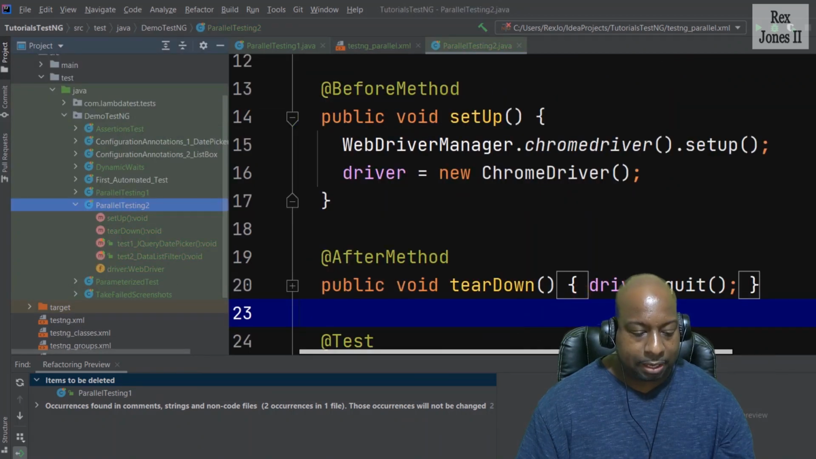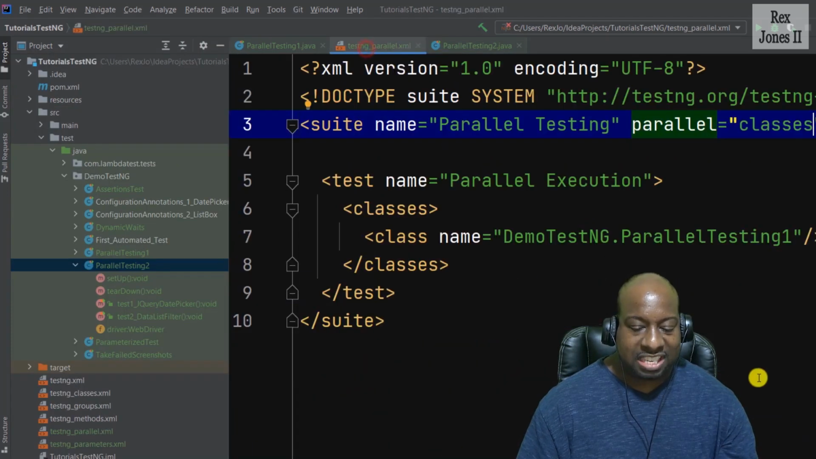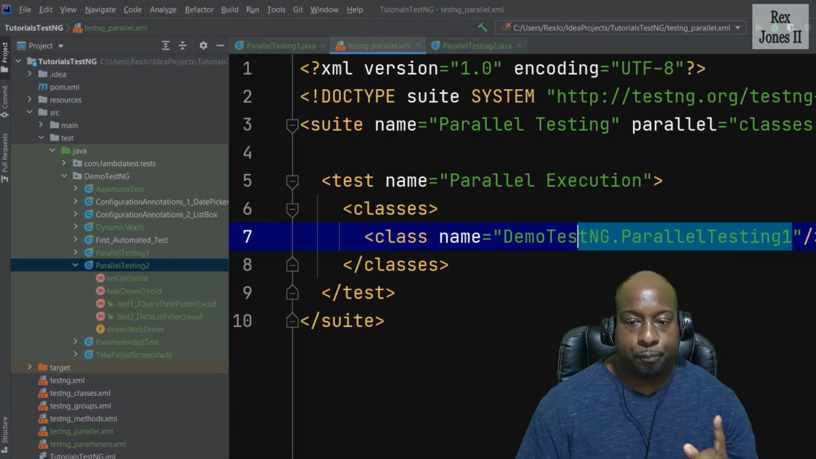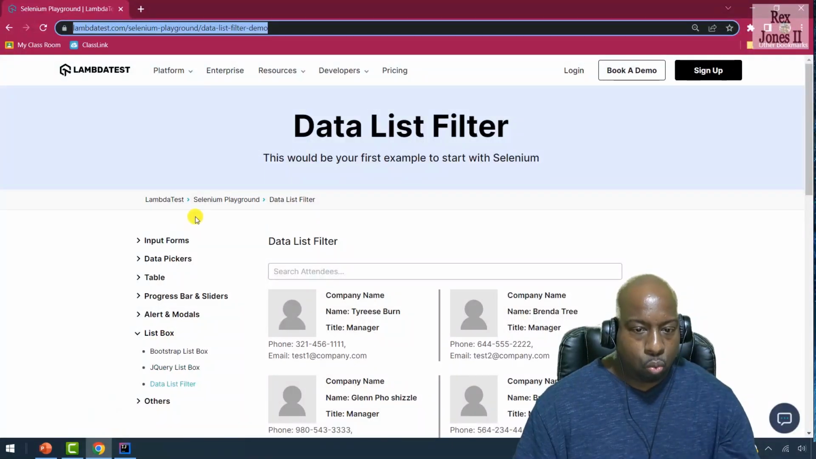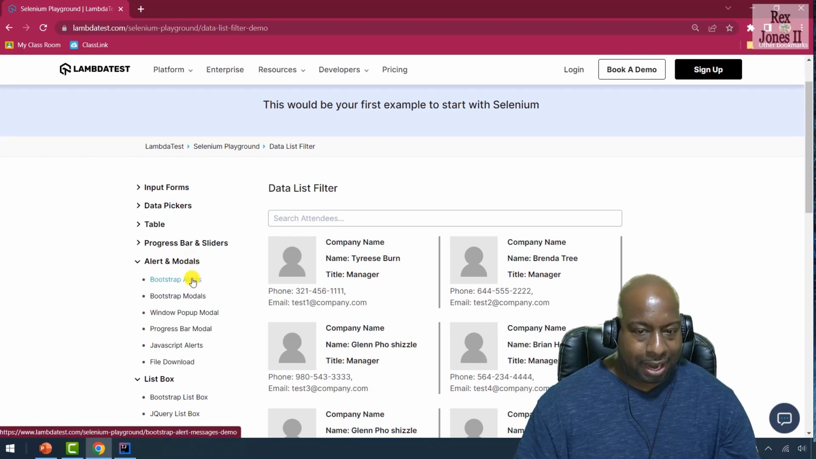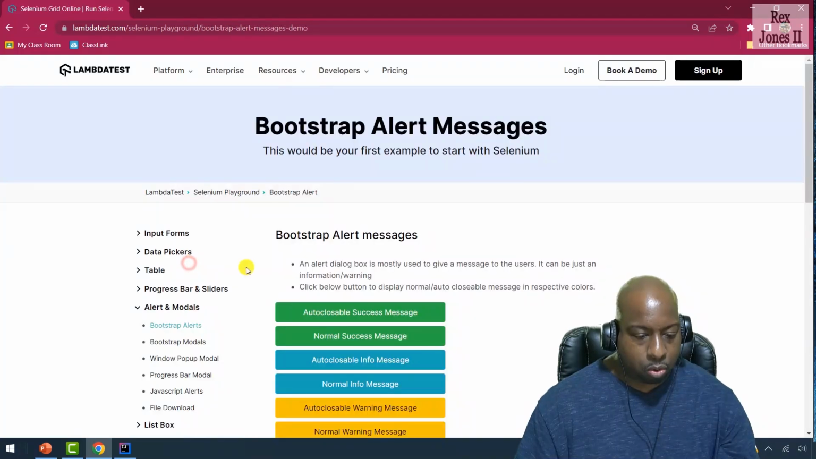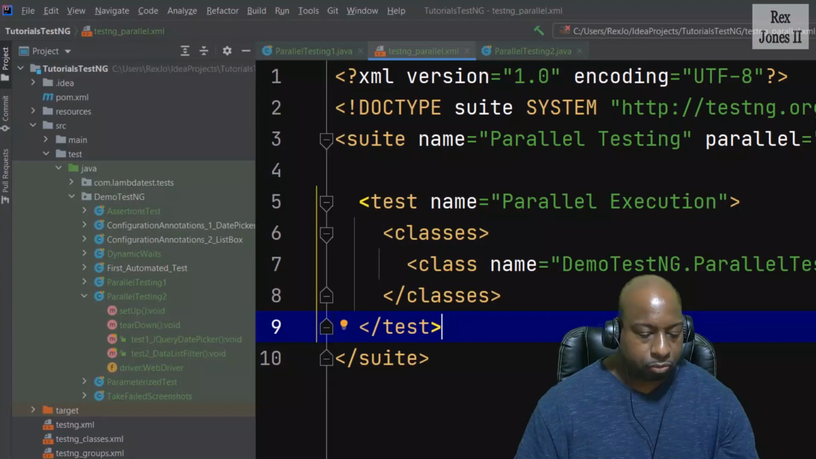So now we have our new class, and I'm going to continue. In the testng.xml file, we see it has been refactored to parallel testing 1. So now we have our two classes. Let's go back to the AUT and look at another one. How about alerts and modal? And how about we use bootstrap alerts as the next one? Alerts and modals, bootstrap alerts. With this, I'm going to copy the URL, then go back to the IDE.